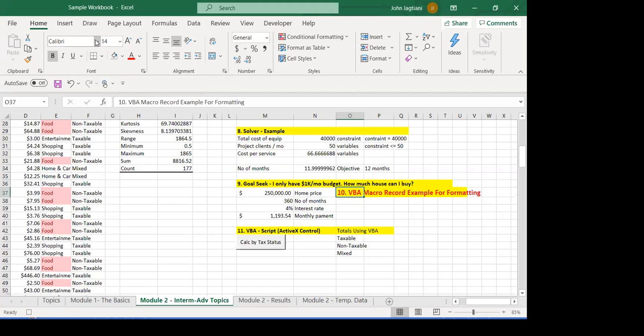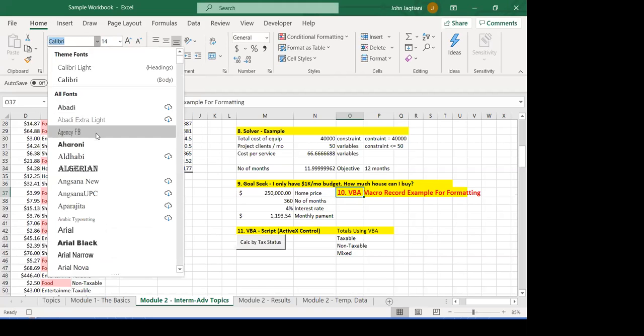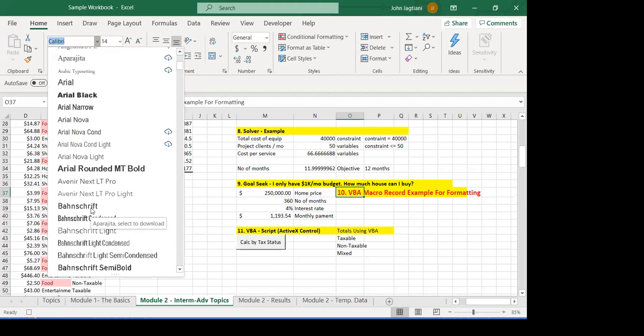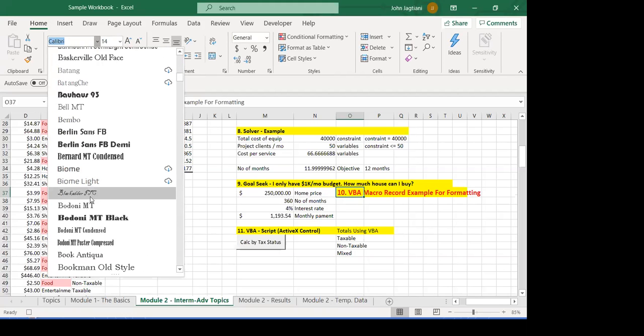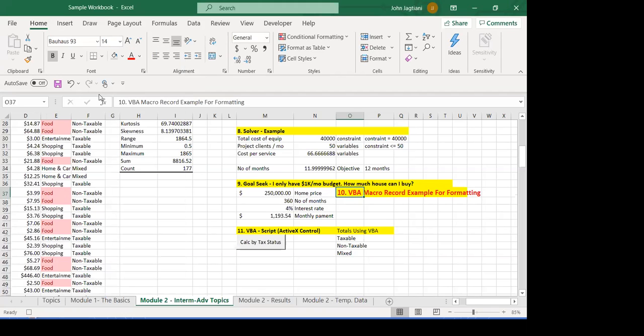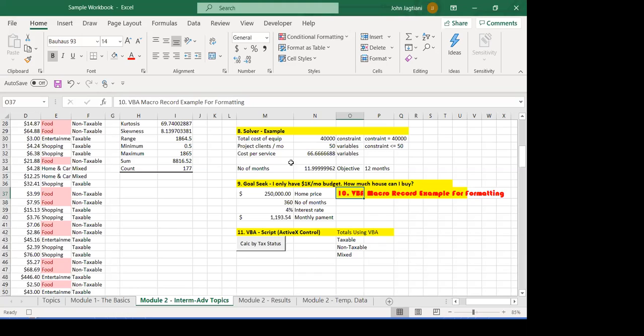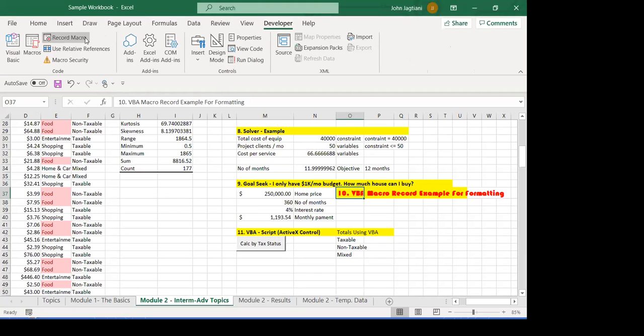And I want Calibri, instead of Calibri, I want some sort of script. Let's see, okay? I'll just do this one, okay? And there you go, right? And I'm gonna stop my macro now. I'm gonna go to Developer and stop recording, okay?